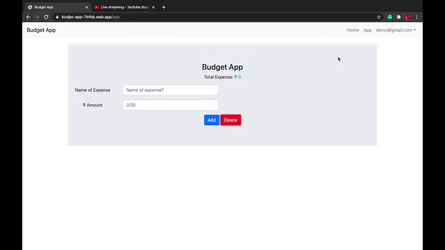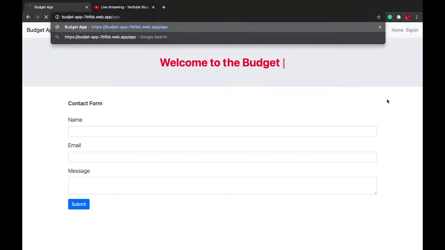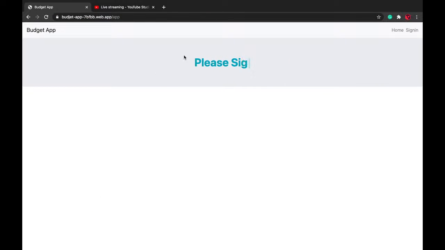If I delete, then I can delete. I can also sign out. And if I am signed out and I try to access the app, then it says please sign in to get access to this page.